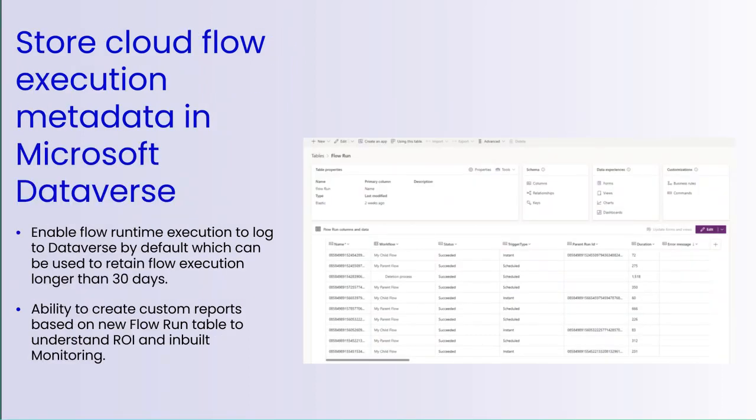Onto the next area, which is again a bit more of an admin role within Power Automate, and that's storing the execution context or the data from each Power Automate flow. Previously we would have logs of Power Automate stored within the portal for 30 days, and after 30 days we then lose track of those runs. Essentially what's been enabled here is an inbuilt table within the Dataverse called Flow Run, where all flow run times are recorded.